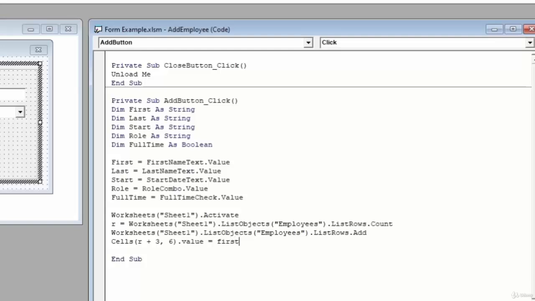And we want the value to be our first name. And then we're just going to step through on the same row, step through each column, and store our variables that we just pulled off of our form. So again, R plus 3, this time column 8. The value of this cell should be our start date. Next we have our role, which will be in column 9.